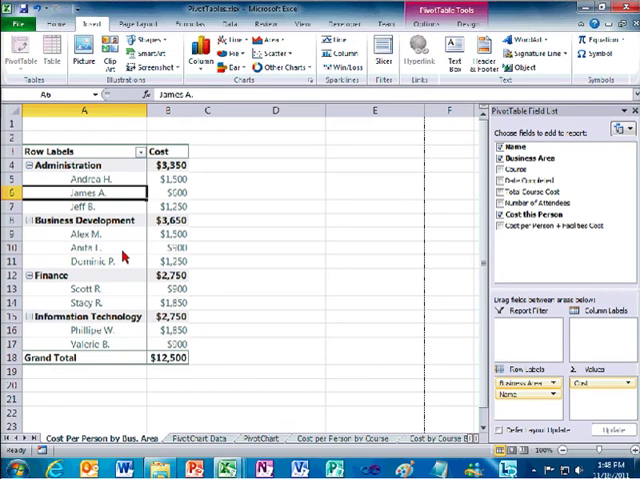But if I more often use pie charts or line charts or anything, select it, click Set as Default. Next time you press F11 to create a new chart, it's going to give you your default. You can reset that at any time.